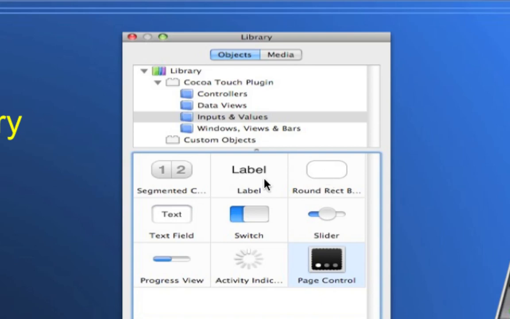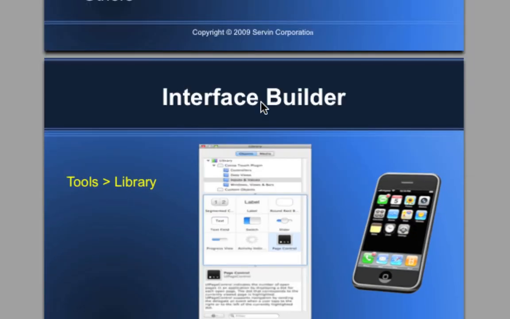Or you could actually search. If you don't want to go through these categories with the Cocoa Touch plugin, you can search on the items individually. But they're organized in terms of controllers, data views, inputs, values, and windows, different types of windows, status bars. And then you have your whole category of custom objects as well. This is just for the Mac development. Actually, this is the Cocoa Touch plugin screen that you're looking at. But you can actually get to that. Oh, this is interesting.